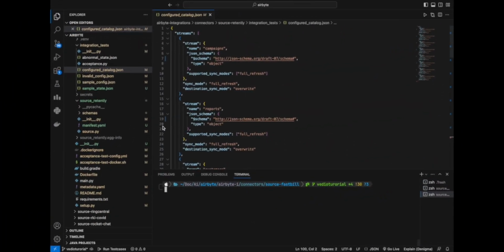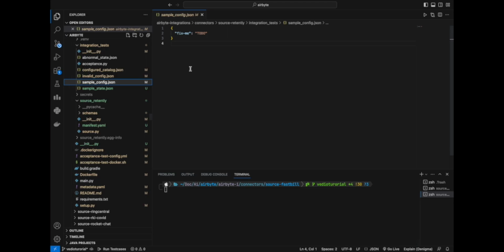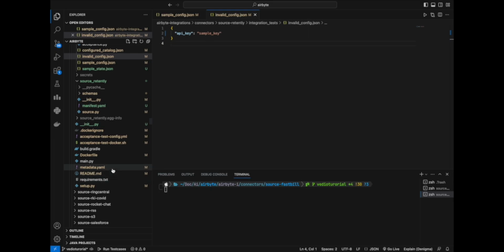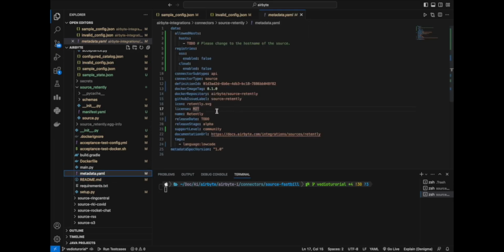Now we are done with building our connector. But to ensure that our connector works as we wanted, we have to run some tests. So first of all, modify some files. Modify the sample config file and your invalid config file. Don't touch the sample state file as we have not added incremental sync. If you have added incremental sync, paste your state here. Then go to your metadata file. Here give your release date. You can keep it true.